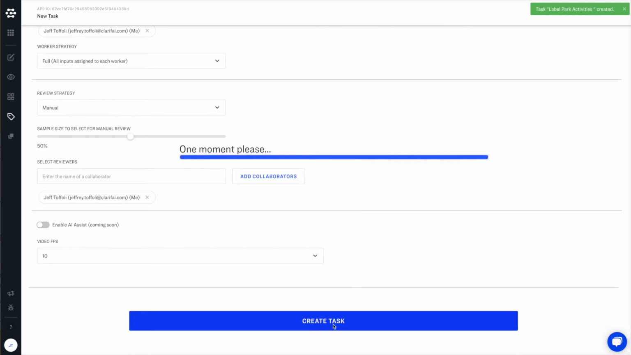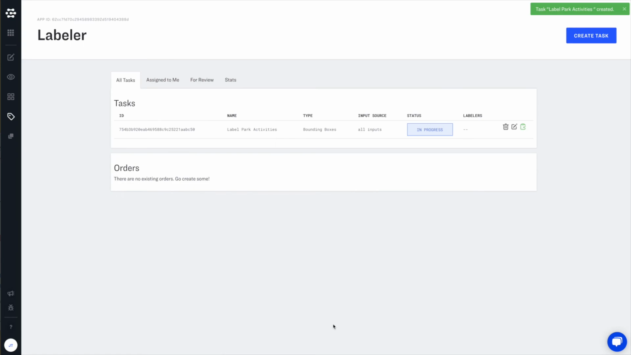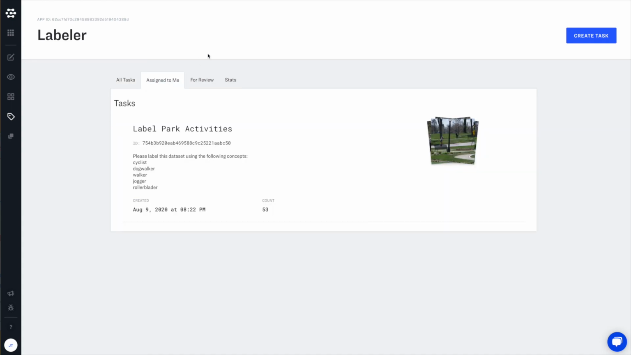Now click Create Task, and you'll be returned to the labeler home screen. Your collaborator will be sent an email letting them know that they've been assigned a new labeling task. You're now ready to start labeling training data for your custom AI solution.